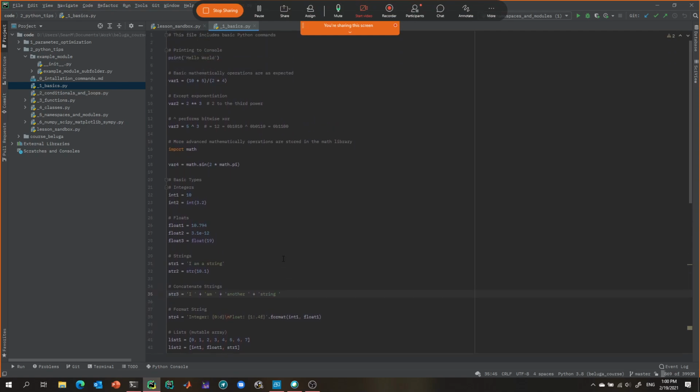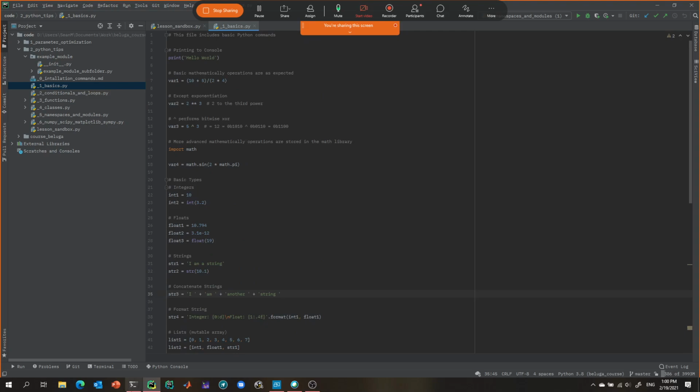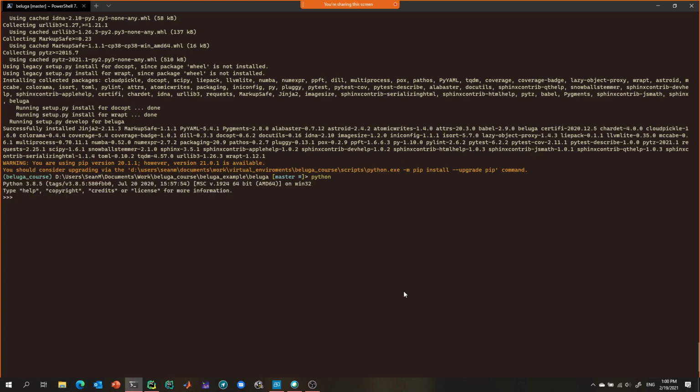Okay, so revisiting this. I'll go back here for now. We could check that Beluga is installed if we open up Python. So this is the Python interpreter, and if I just import it, and we'll cover what importing is a little later, hopefully, it's going to import without error. That means that it's installed. Then you could quit Python here.